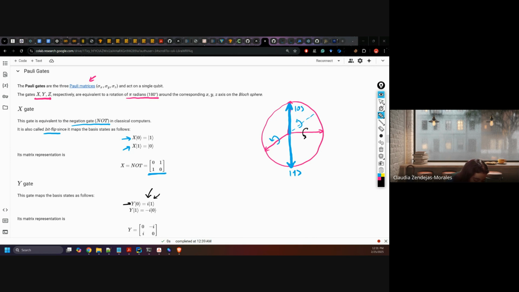And when we apply Y to the 1 state, we are going to have this flip. I'm getting the 0 state, but we need to add this phase of minus i. The corresponding matrix is this one.